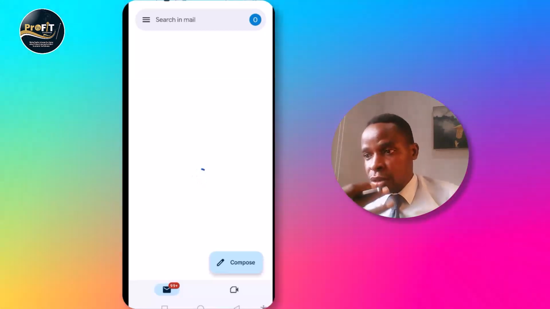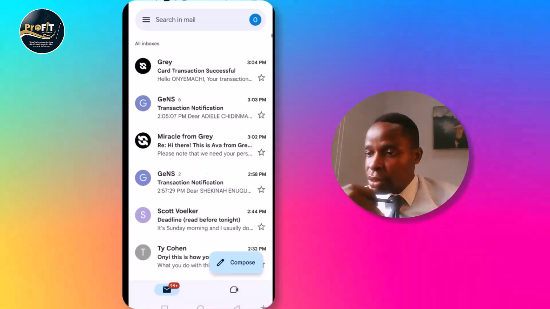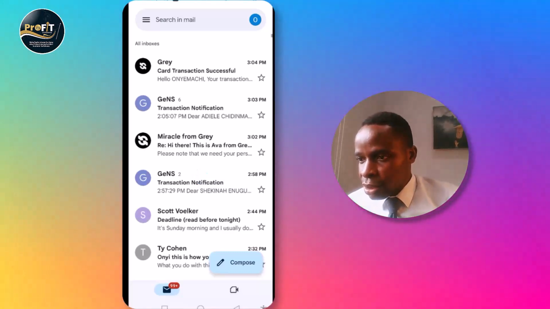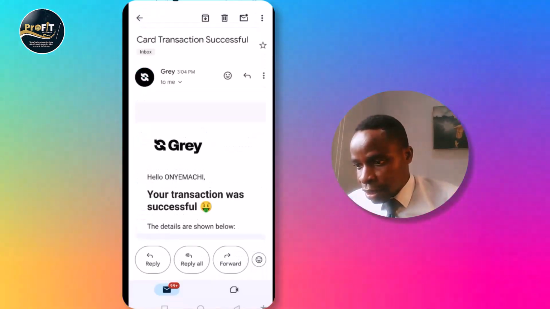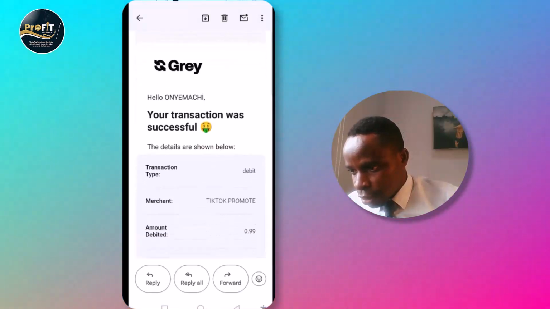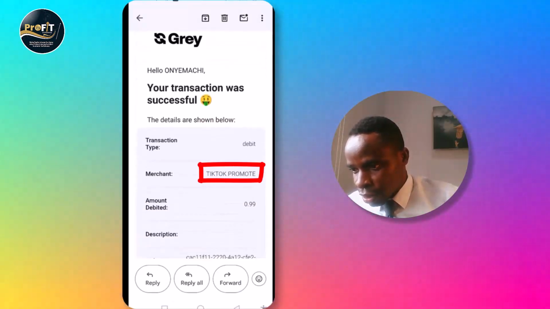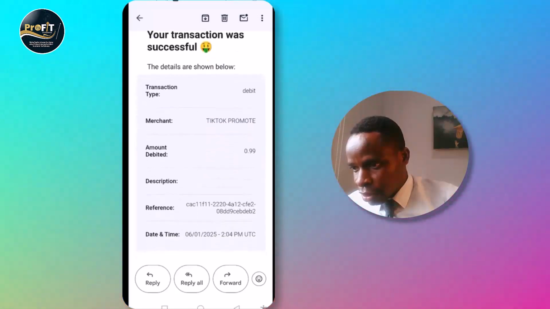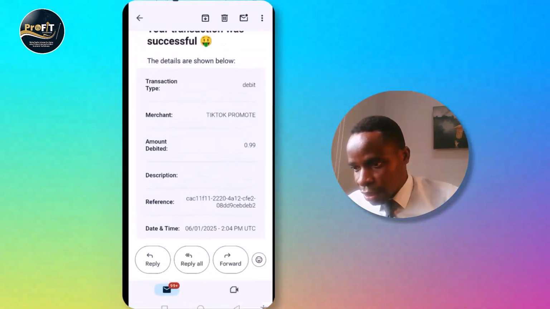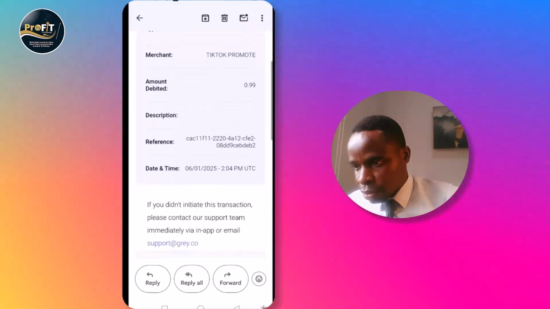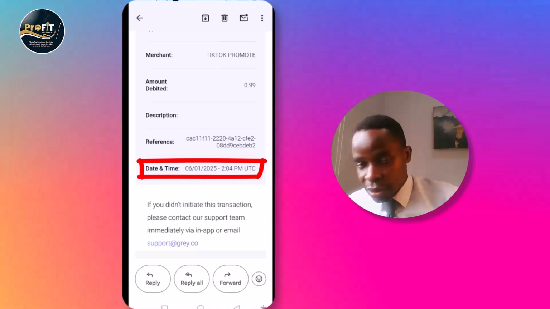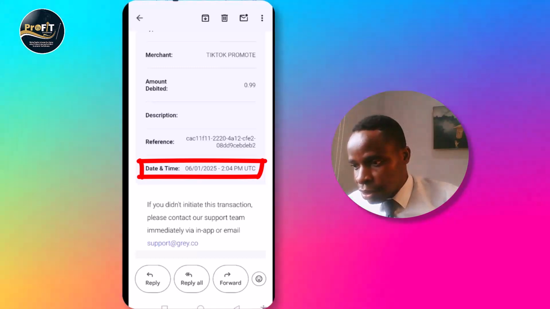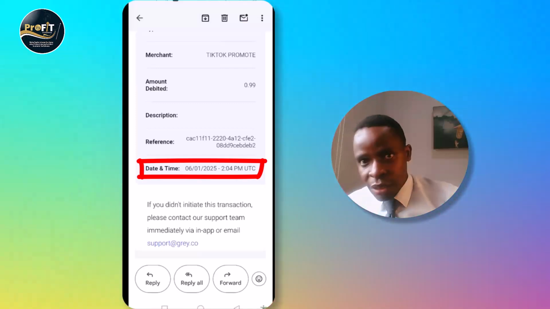Because if the payment was successful, usually I'll get a notification. Okay, card transaction successful. So let's see whether it's that 1.5 that we put. Of course, it will be converted in dollars, right? So that's my name. Okay, TikTok promotion. Can you see here? In dollars it is 0.99. That's less than $1 for 1,005, and that's what it's supposed to be. And if you check the dates, this is Sunday, June 1st, 2025. And check the time, it varies.